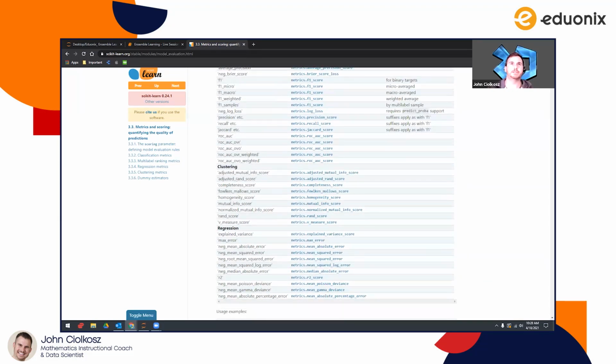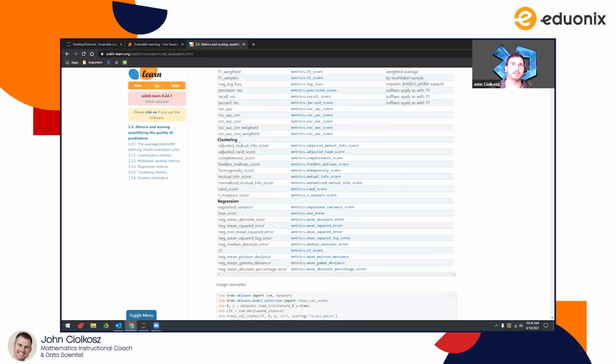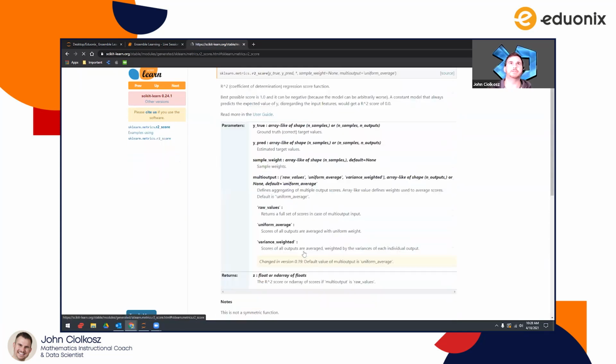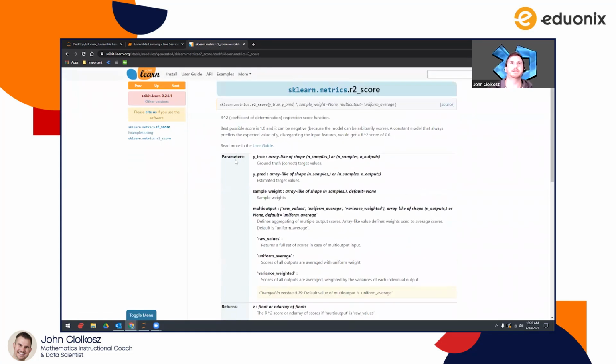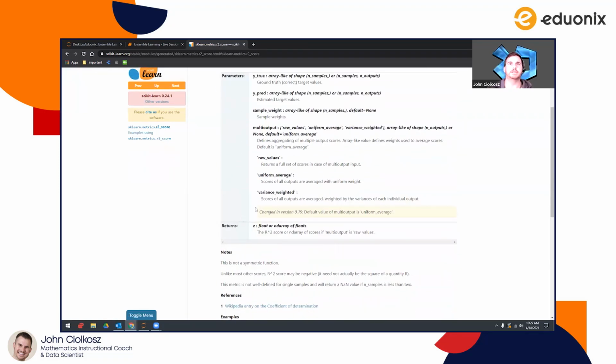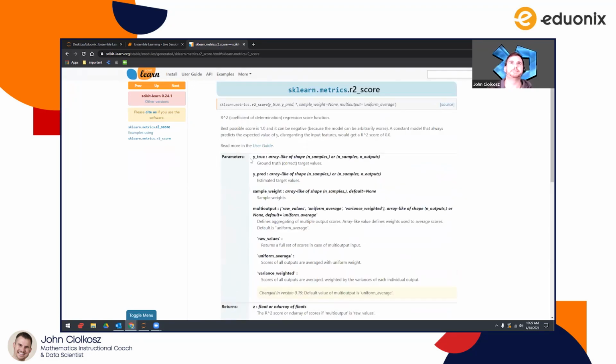When you do clustering, here are some other options as well. We won't have time to cover clustering today, but it is something that's going to look similar. And then for regression, here are all your options. So I chose R2 here. If I click on that, my metrics of the R2 score, it takes me to an explanation of what it is. So if you're ever looking for how to use these scores, Scikit-Learn has a really nice library of what all this stuff is. It also tells you how to use it.